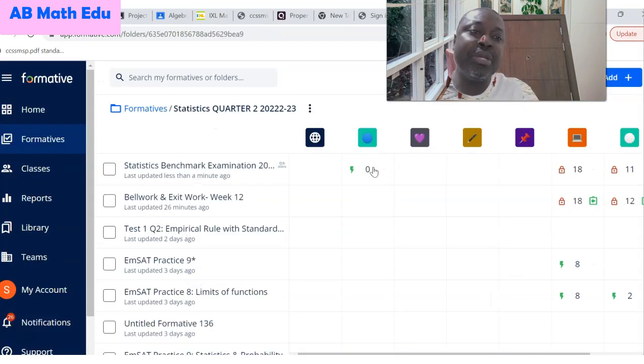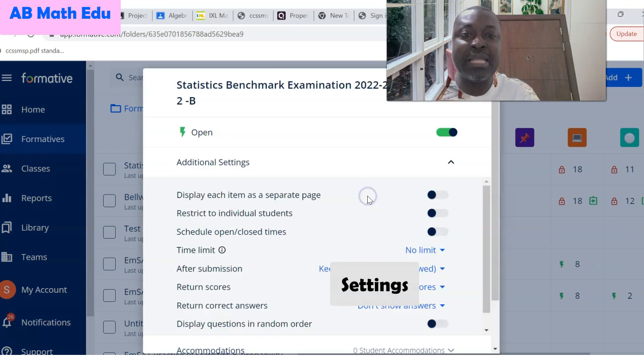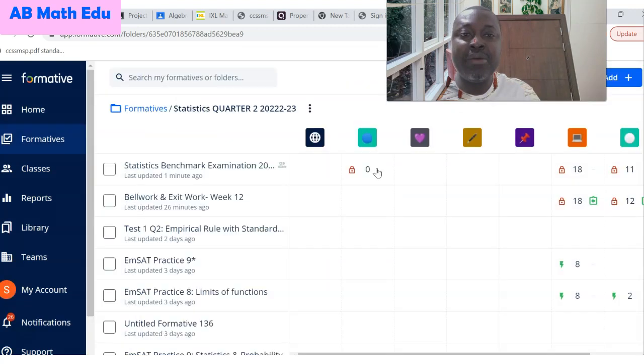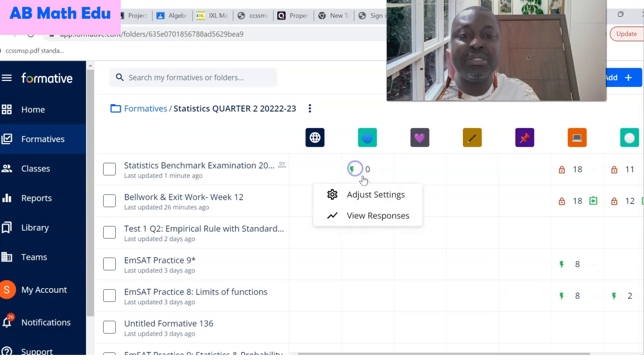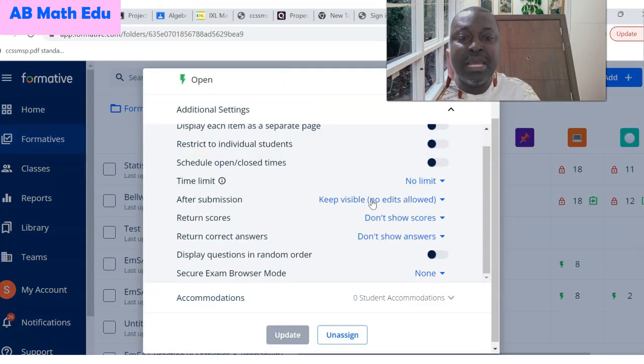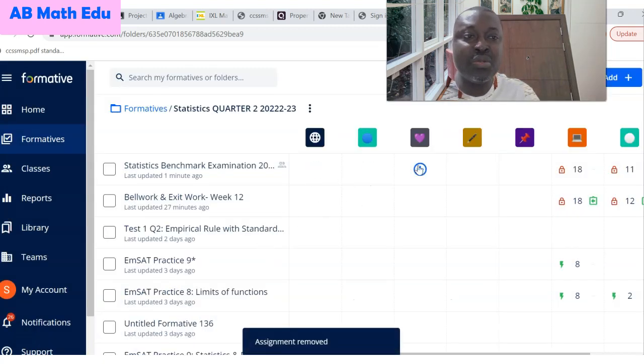Okay, so let's come back here. Here I could see that I have assigned it to them, but nobody has touched it. So here I can open it. I can make adjustment. It's open. I can close it. So now when I come back here, it's closed. Go to adjust. You can open it back again. And now when I come here, it's open. All right. And now I can also unassign. Maybe you did it by mistake. You can unassign. So you click unassign. So now it's no more here.